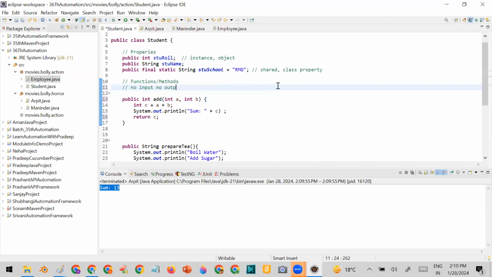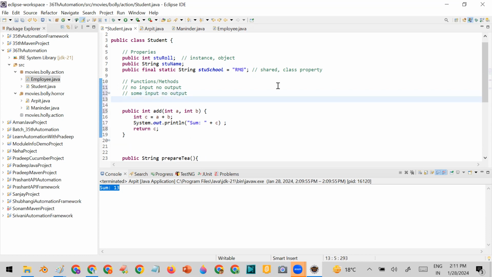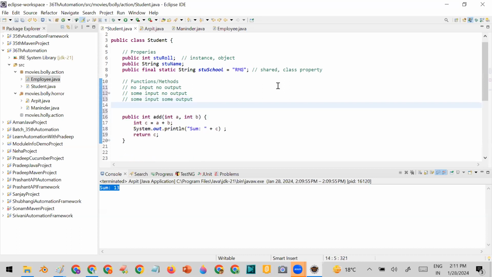Second combination is you can take some input. You can allow to give some input, but no output. Is it okay? Third combination is you are saying that I will give some input and get some output. Yes or no? And the fourth combination is, what is that? No input, but some output. Yes or no? So it's your choice what you want to do as a designer, but somebody has already designed it, so you can use it according to their design. Is it okay?